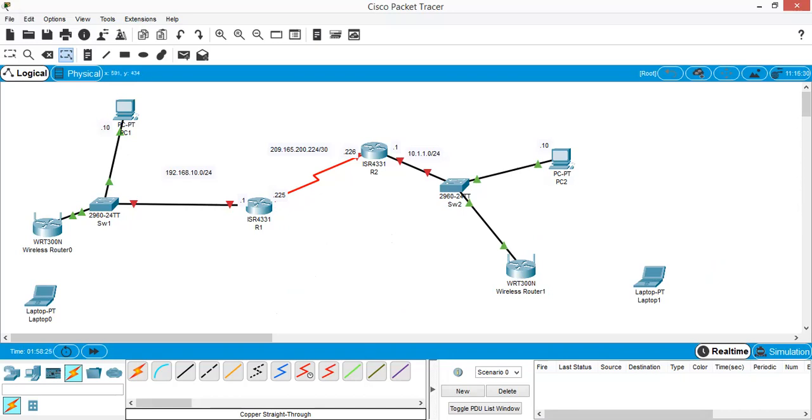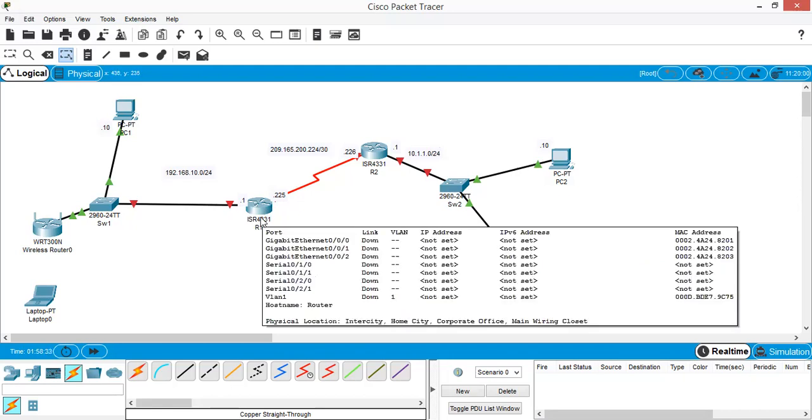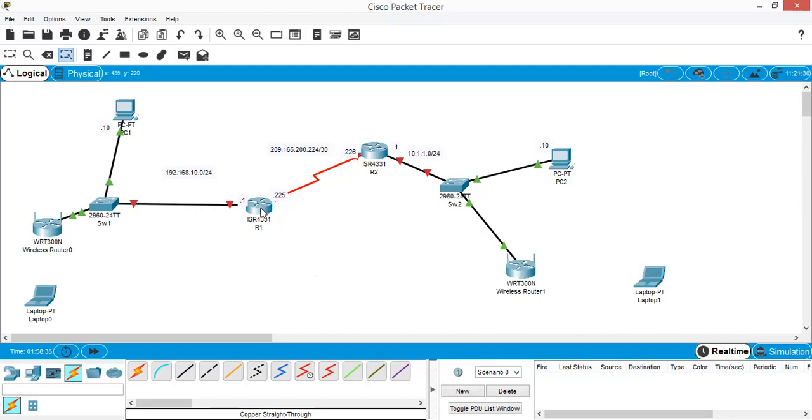So now if you look, this is R1, this is R2. If we're going to configure R1, I will help us configure R1, and then you will configure R2. So we can end for today.